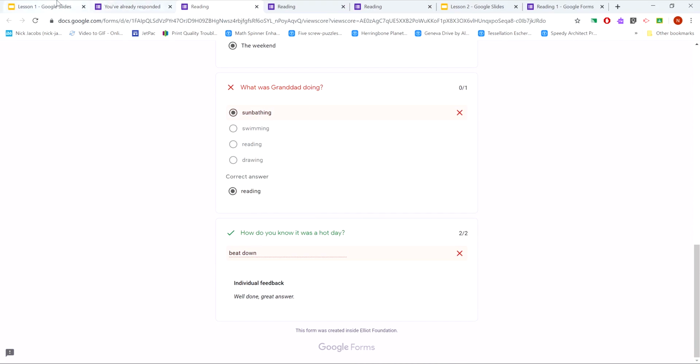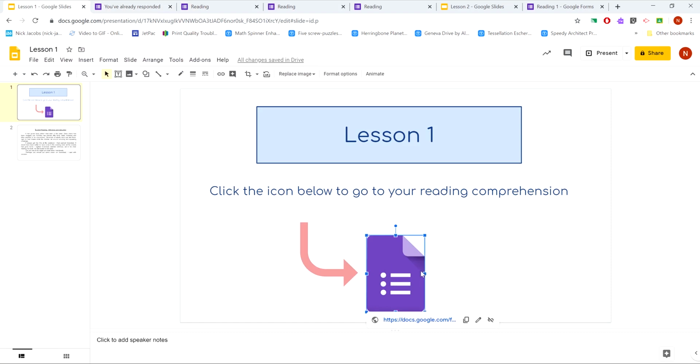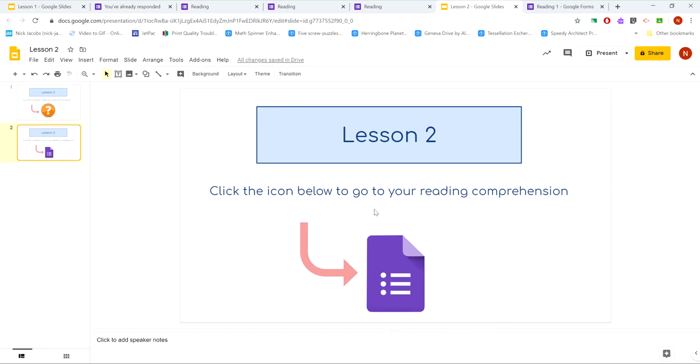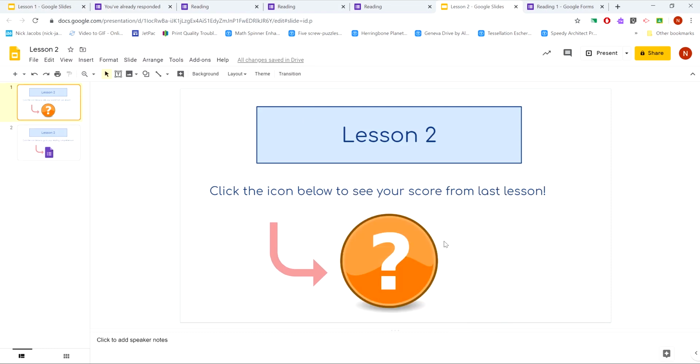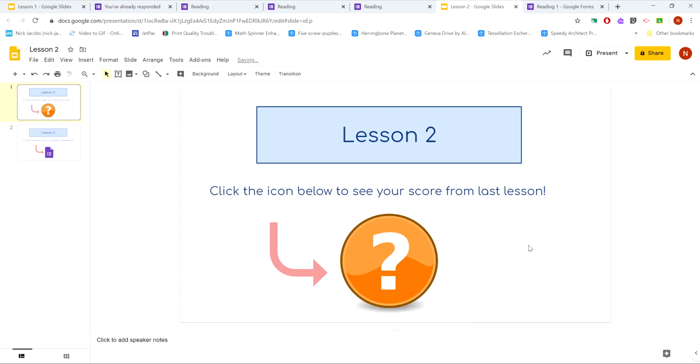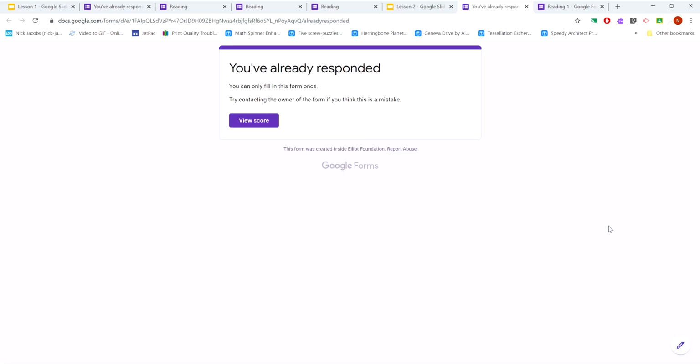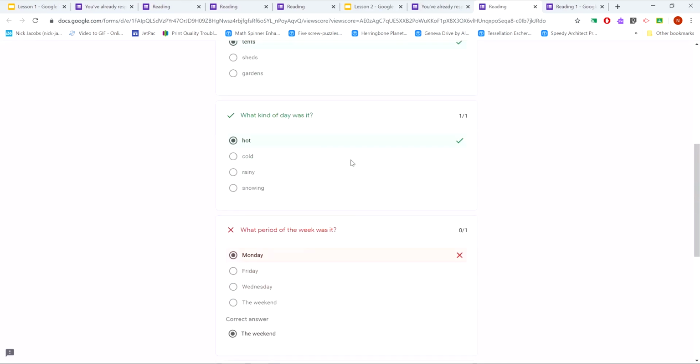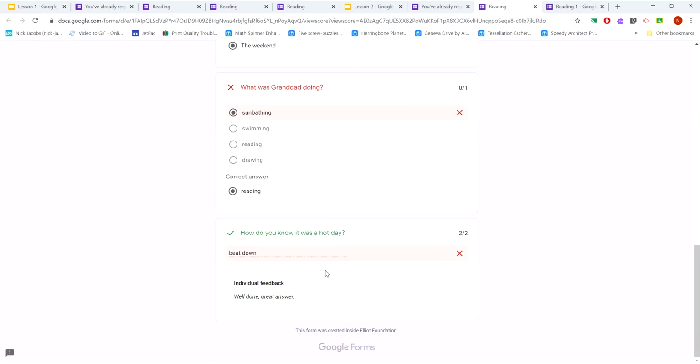What you can do then is take this same link, which I'll just take from over here. I'll just choose to copy that link. And in your lesson 2, your next lesson, you can add a button to say, hey everyone, click this icon to see your score from the last lesson. You press that, add the link in again, and then all the children, before doing their next reading comprehension, can look back at their previous score. View score, and they can see if they got that last question right or wrong.